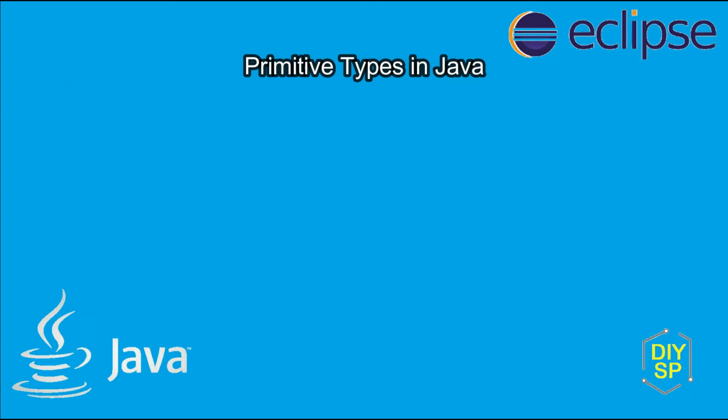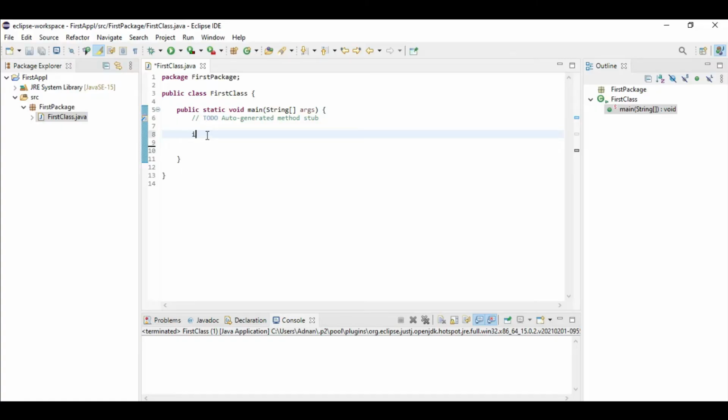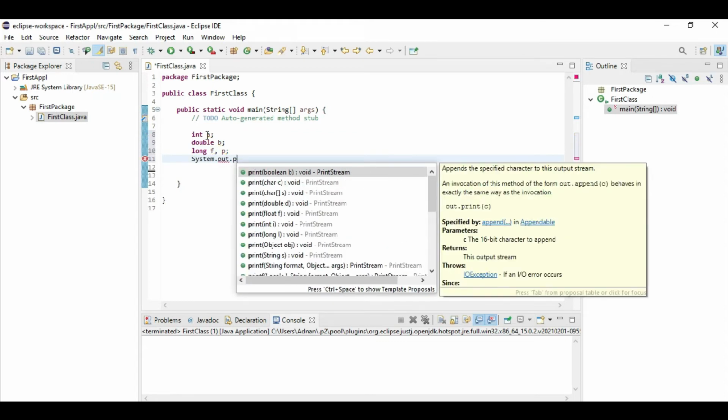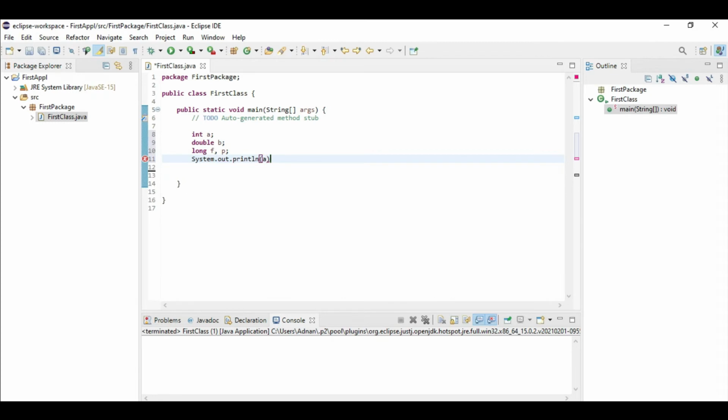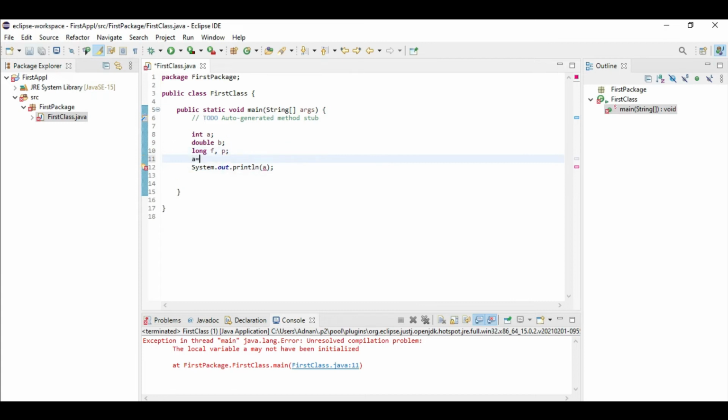Now let's take a look at a few examples. Let's declare a few variables and let's try to print them out. As you can see, we have here a compilation error because we cannot print out variables which do not have a value. So let's initialize this variable to 10 and let's try to print it out. And as you can see, it's working.